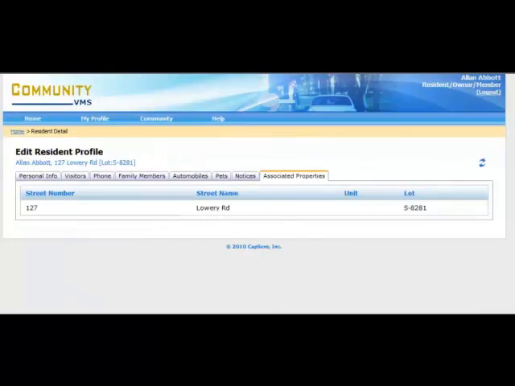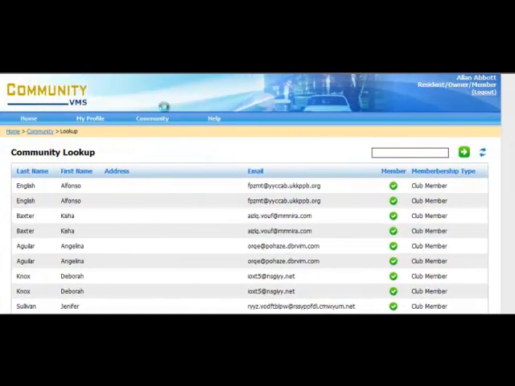If you own or manage other properties in the community, your system administrator will link those properties to your profile. They will appear here. The Community tab is used to provide an online directory of vendors in the community and residents who have made their information searchable.